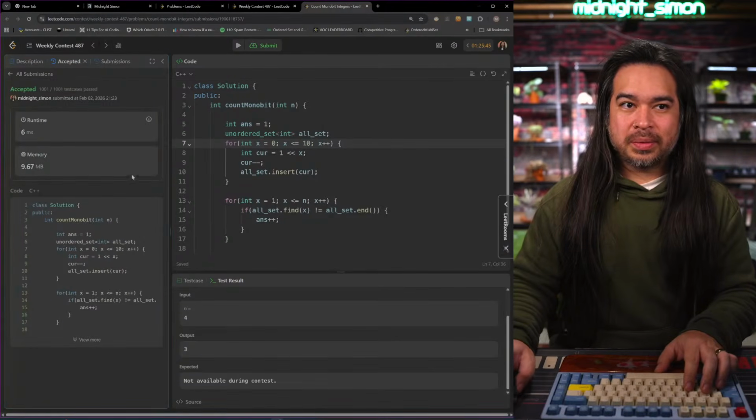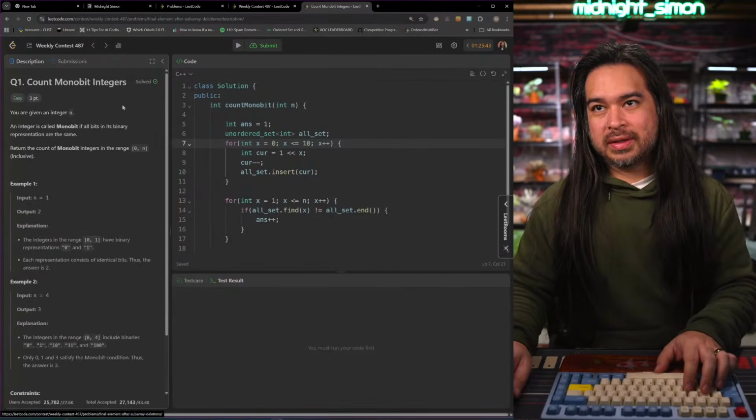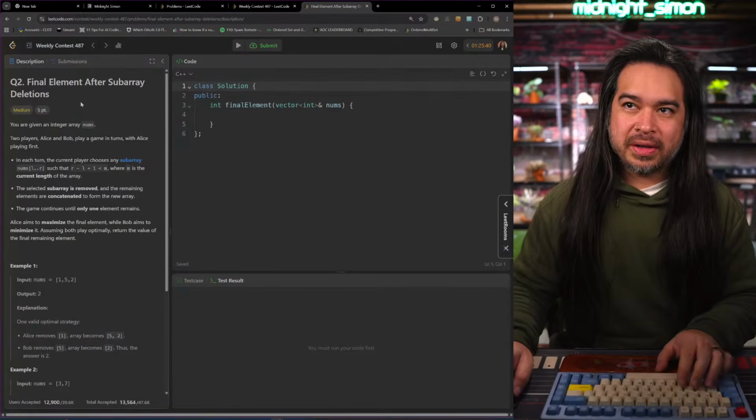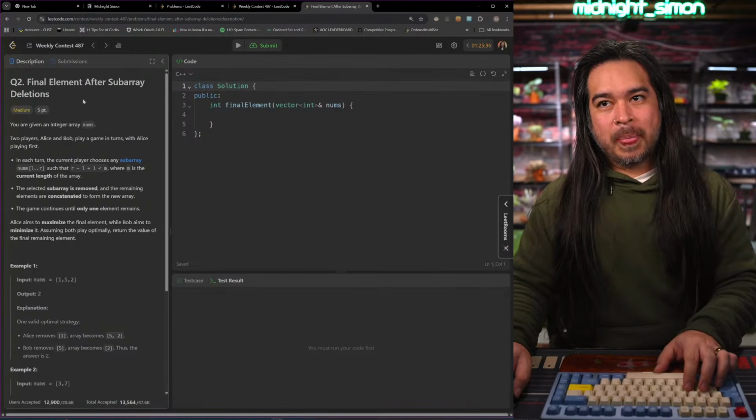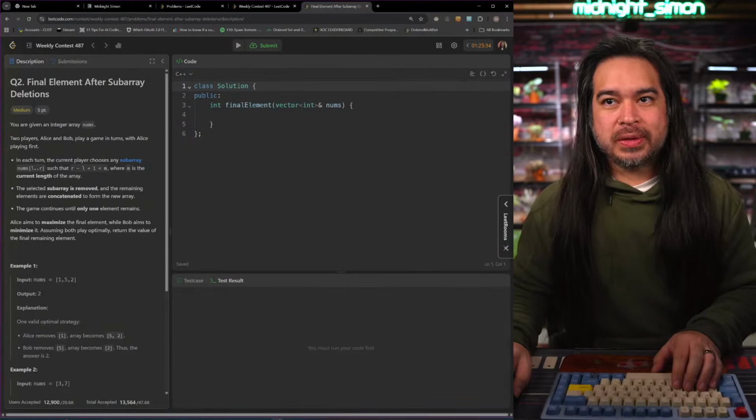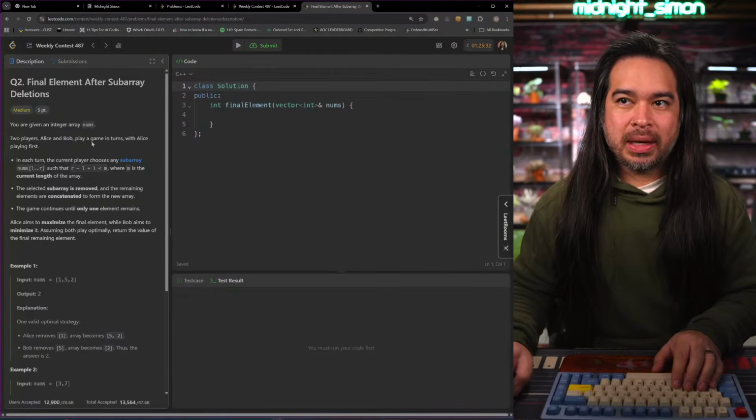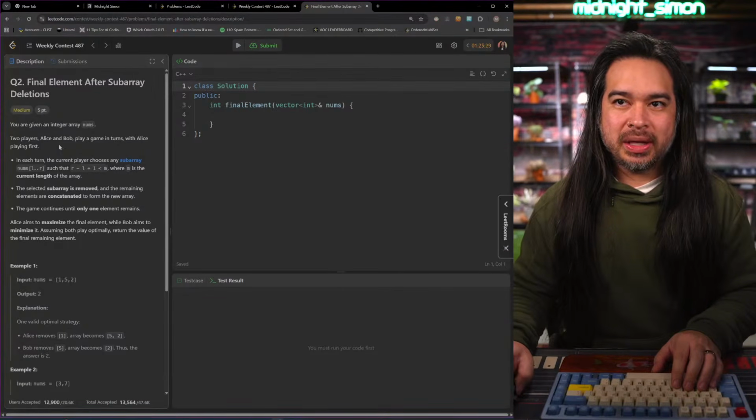Easy Q1. What's next? Q2, final element after subarray deletions. You're given an integer array nums. 2 players, Alice and Bob, play a game in turns, with Alice playing first. In each turn, the current player chooses any subarray nums L to R such that R minus L plus 1 is less than M, where M is the current length of the array. I don't know what that means.